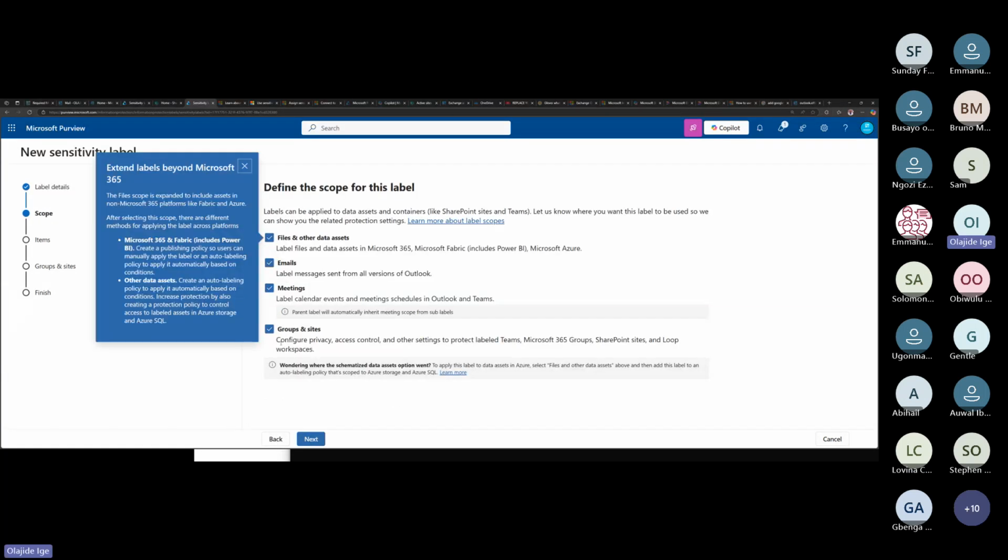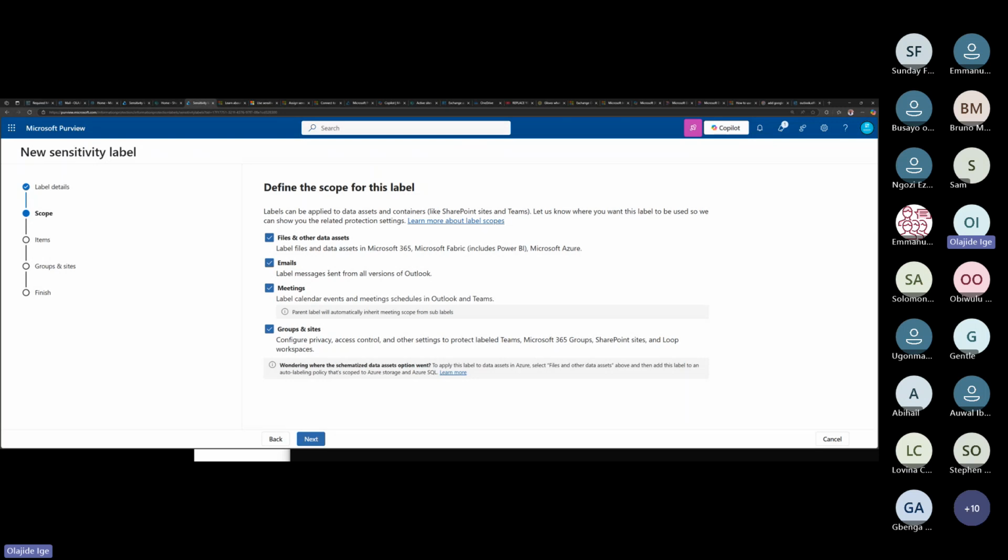Click on next. Once you define the scope of this label, you can see we have 4 scopes in which you can define our label. You can decide to use one label for everything if it suits what we want. If it does not suit, you can decide to change the scope. It might be for files and data alone, for email alone, for a mix, or for groups and sites alone. It all depends on what you are trying to achieve that will determine what your scope will look like.